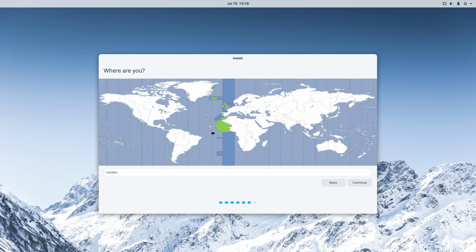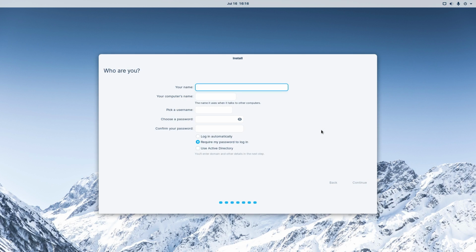And it says, where are you in the world? So just pick where you are on the map, or you can just type it in here. And this is for setting your clock. And then we have the user setup.